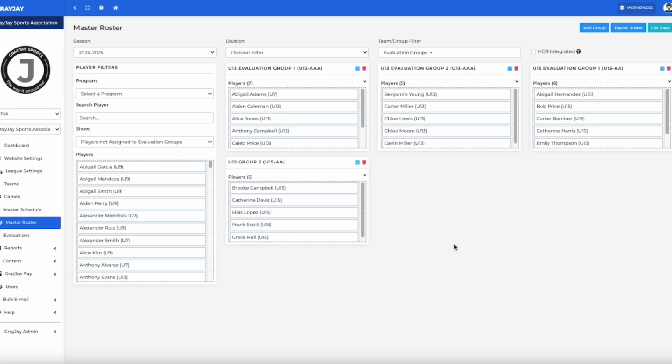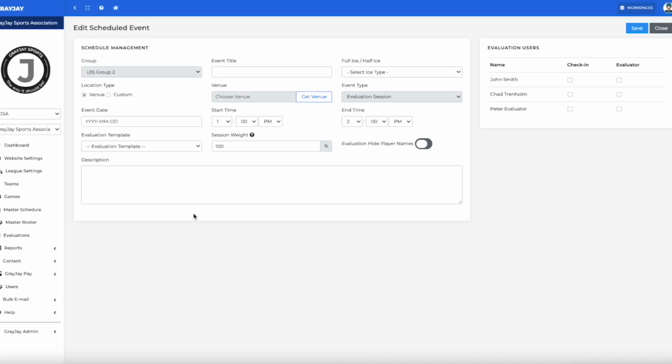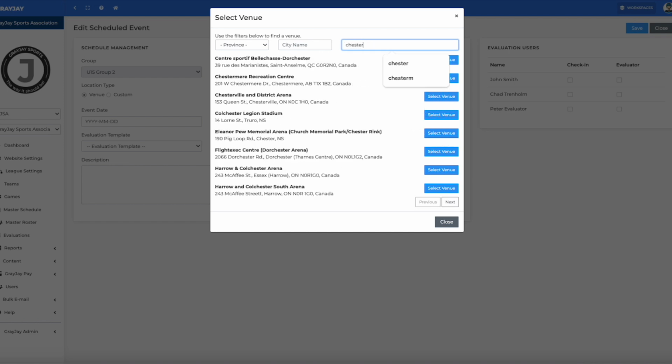At this point, we can create an evaluation session for our new group. You see the blue create event calendar icon. Click that. It'll tell us that there's no future sessions for this group, so we can go ahead and create one. And so this is very similar to creating a practice for a team. And so we'll call it U15 tryouts. We select our venue.